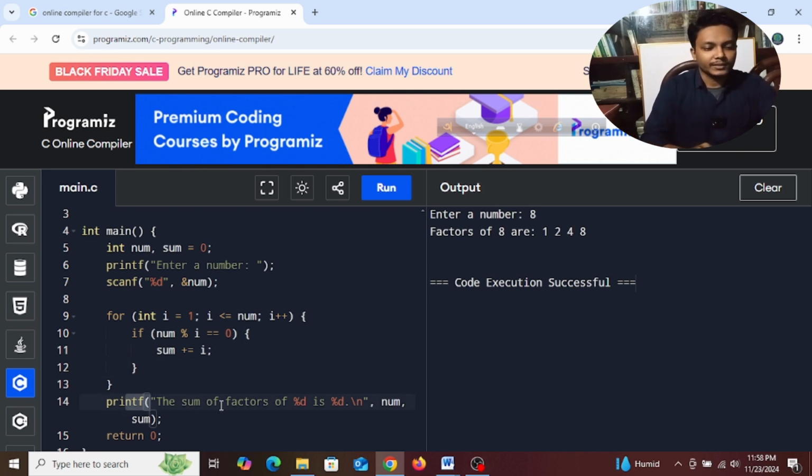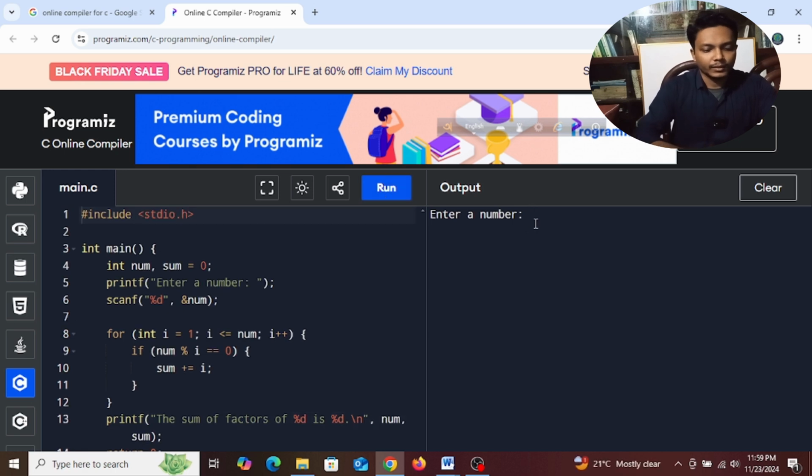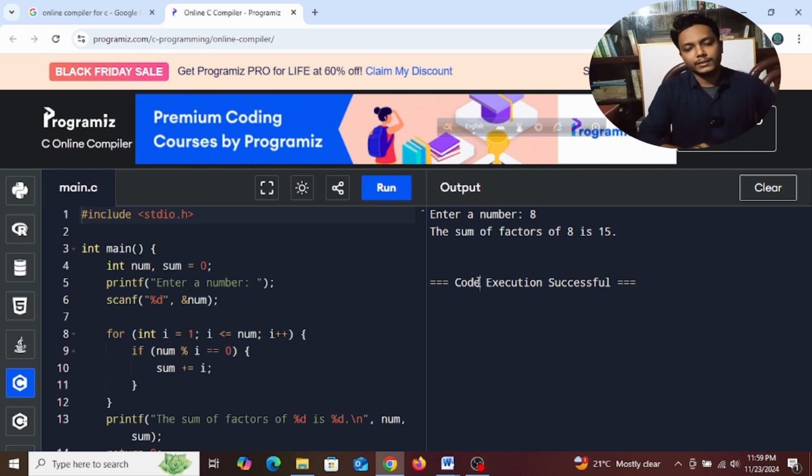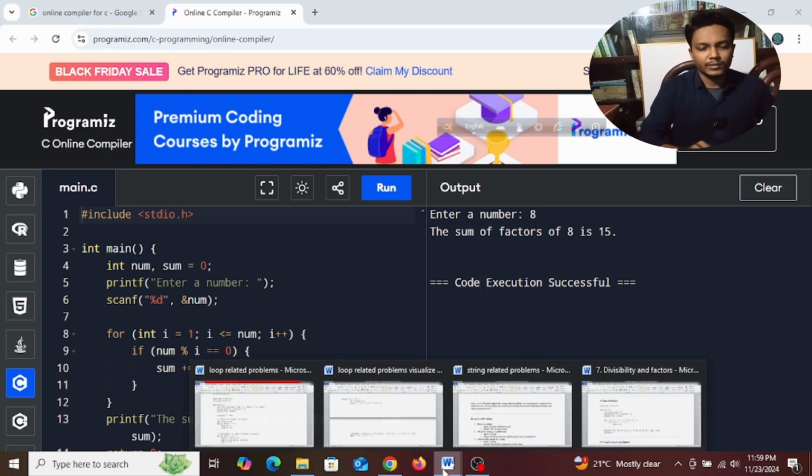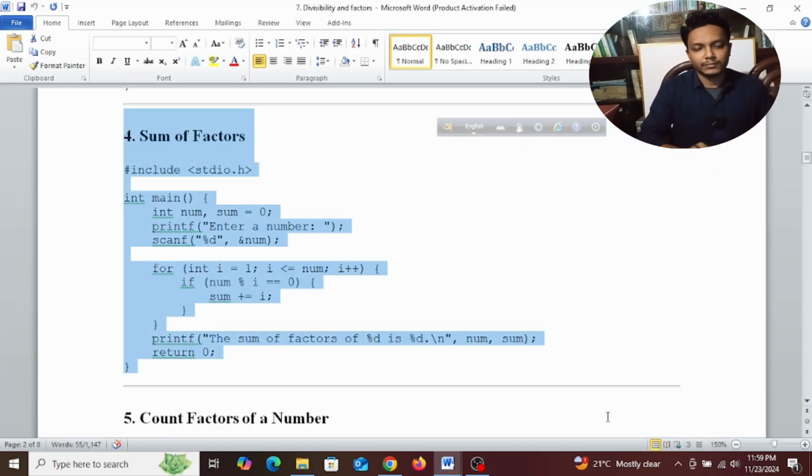So printf the sum of factors. You see here the sum of factors, sum of factors of these and these. Okay, two numbers. Sum of factors of these is sum, right? So you enter a number like 8, you see it's 15, right? So these programs are simple, guys, but we have to practice. We need to write them again and again, right?